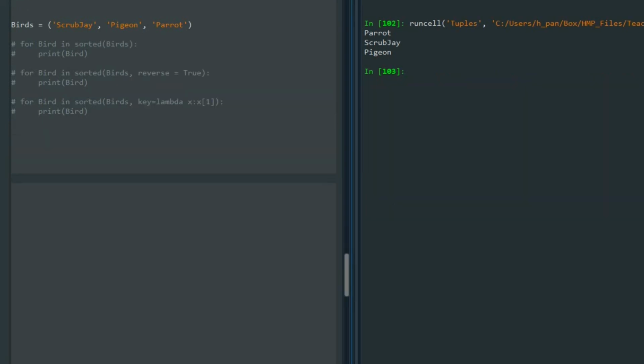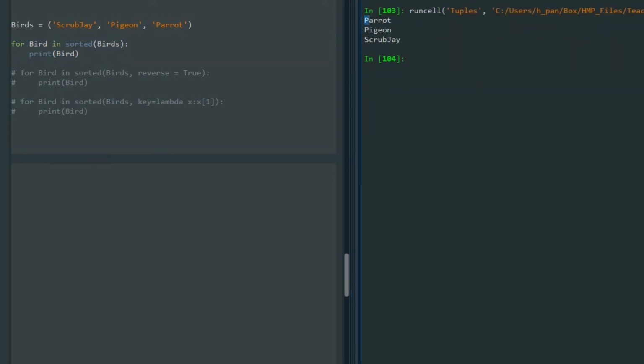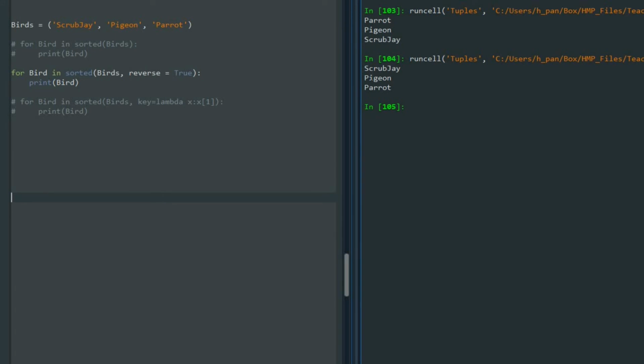But if your tuples are all the same type, like this one where I have 3 strings, I can sort them like this. So it's going to be P and S, and you can see that is because the second letter is A and this one is I, so parrot is going to come first and then pigeon. And that's how we can sort it. And you might want to reverse the order. Just by putting reverse=True, you can reverse the order.